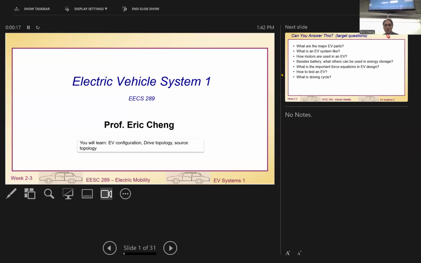So this is a new topic, and we continue to work on the vehicle system. In this topic, we're going to look into different kinds of EV configuration. Although you all know that an EV configuration must have a battery and motor, there are many ways we can manipulate this arrangement to make the vehicle much more interesting. So let's see what it is.